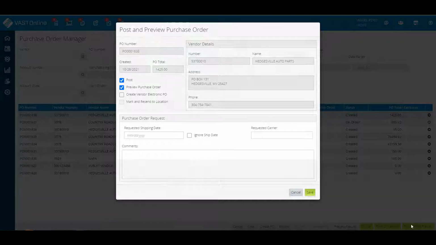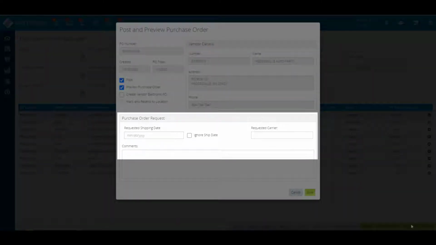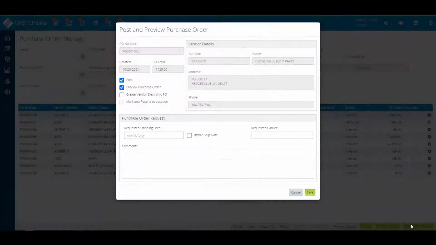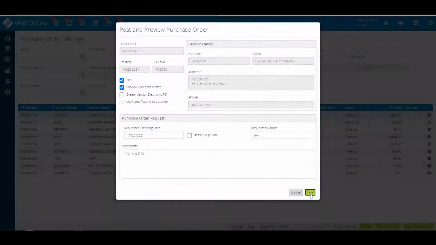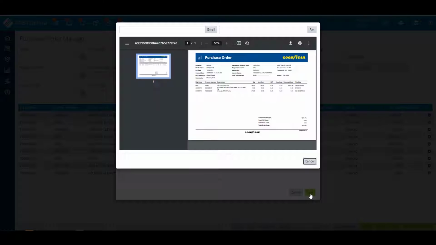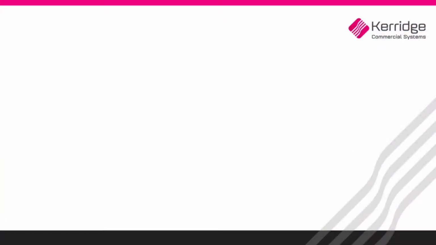Enter additional details in the purchase order request grid. You can request a shipping date, a carrier, and add additional comments. Click on the Save button to post the order. If the print purchase order is selected, a print preview window will display. Click Cancel to exit.